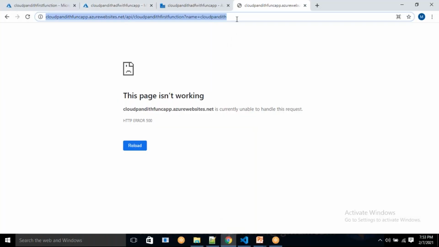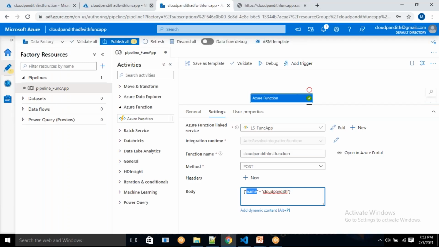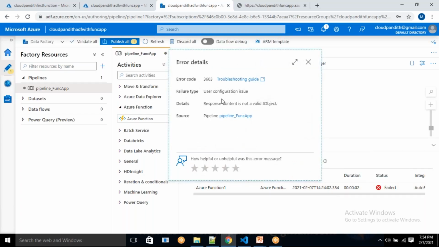Yes. This should work this time. If it is not working, yes. Message: thank you all for your support to Cloud. Okay. Now come here. Let's debug now. It should work. We'll see. Yes, it has failed successfully. Let's see why it has failed now.